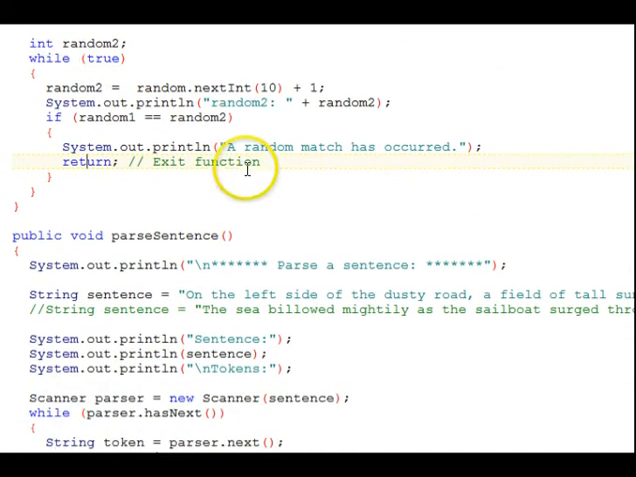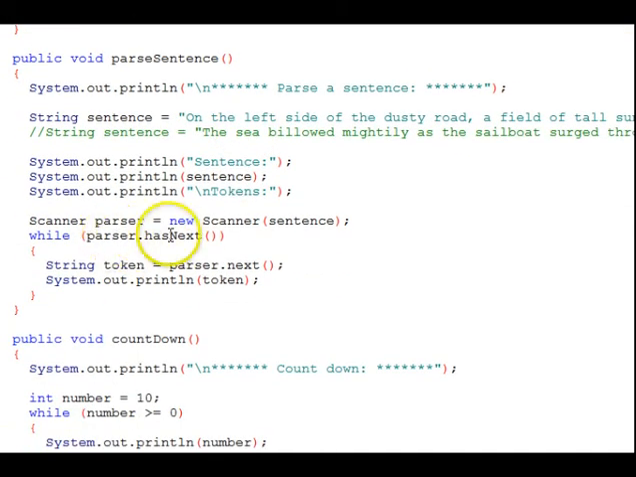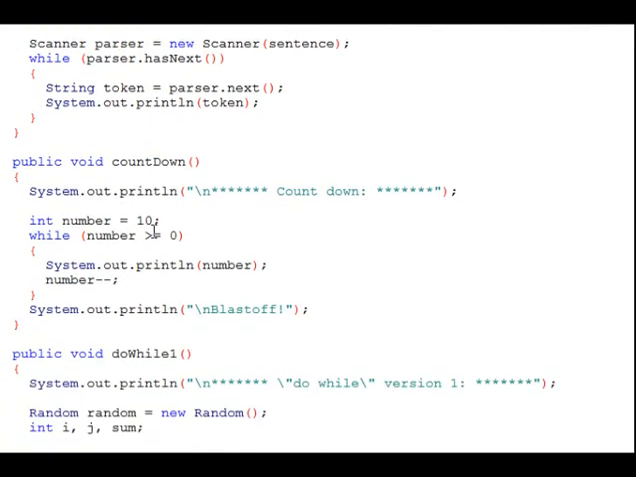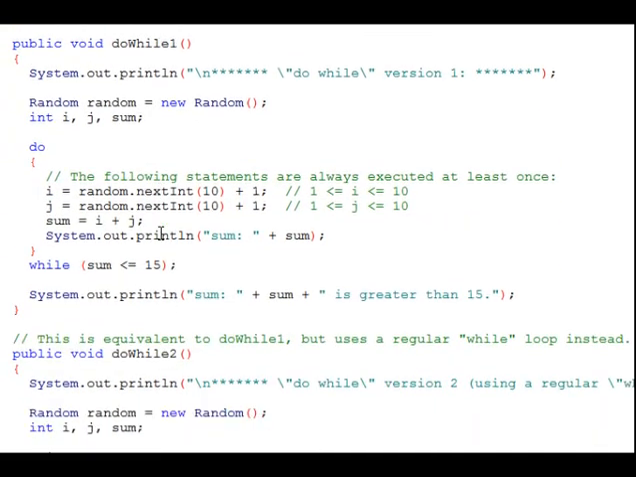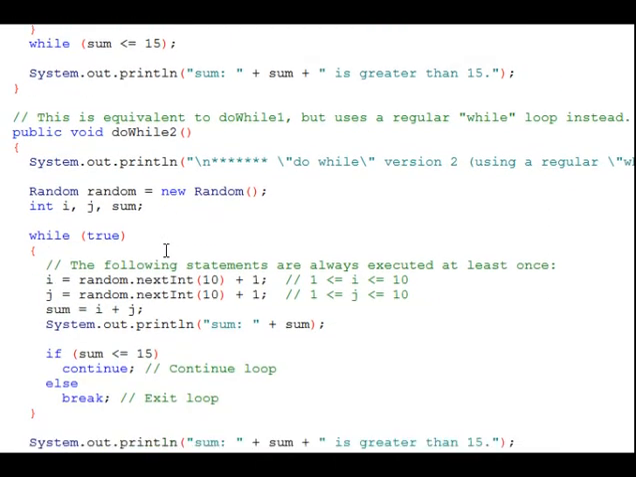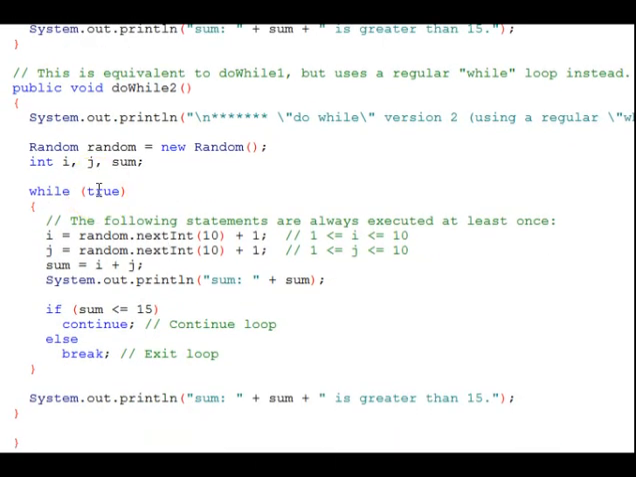So here we have a true condition. Down here we had checking for more input in an input stream of a string here as our while control condition. Here it was a relational greater than or equal to condition. This was the bottom controlled, called do while, with a relational condition down there, and then the equivalent version of it with a true condition, top controlled, which guarantees at least one iteration of the loop.